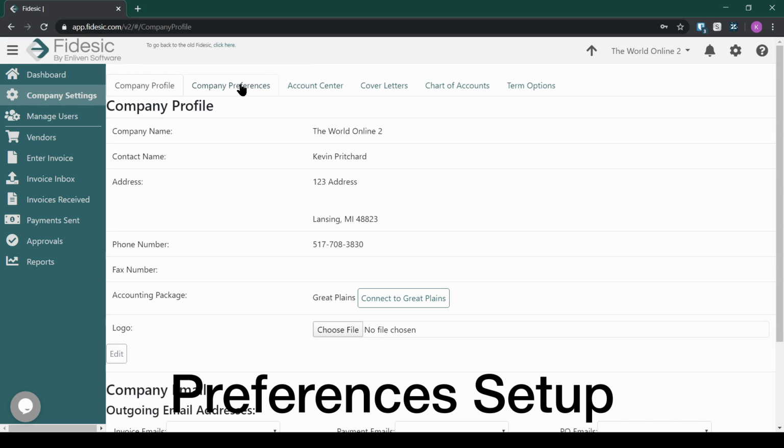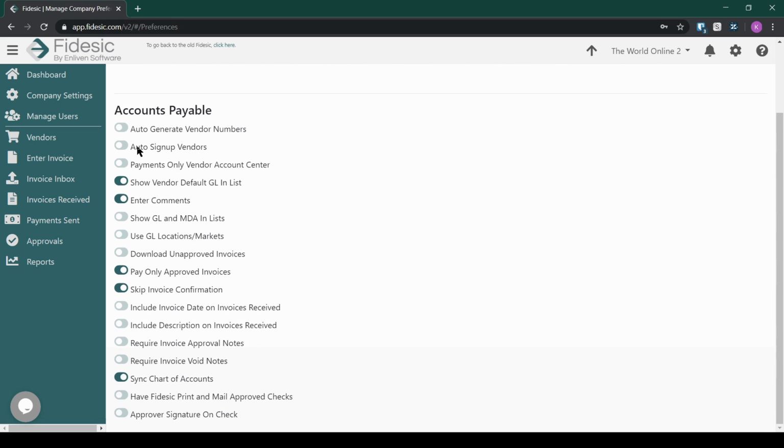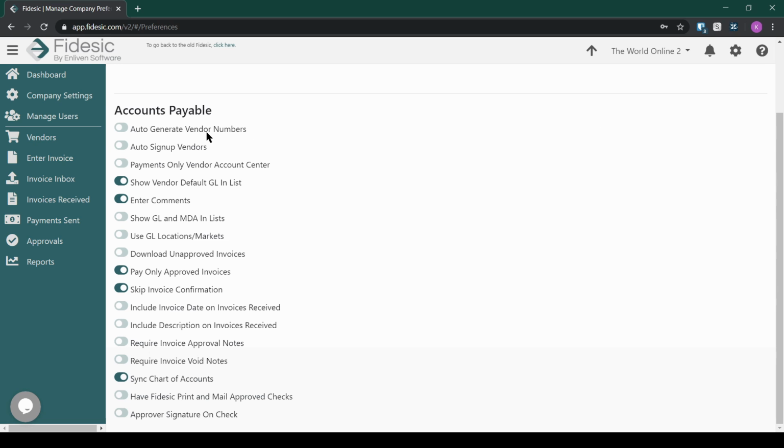Next, we're going to want to go to Company Preferences. On Company Preferences, this is where we can select the various configuration options within Fidesic. Auto-generate vendor numbers and auto-sign-up vendors is not something that's going to be common for GP users. If you need more info on that, contact support.